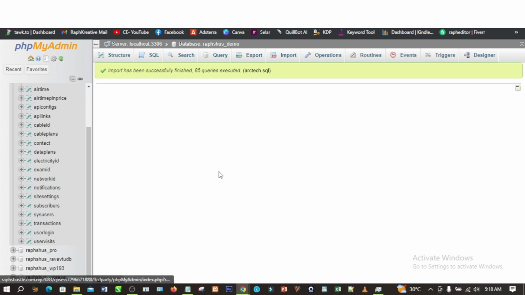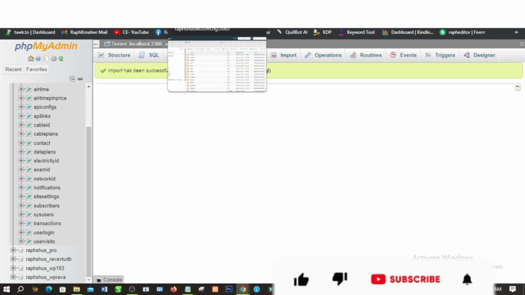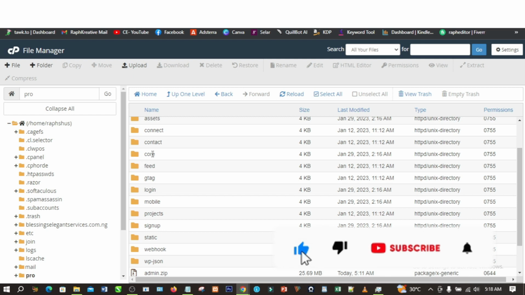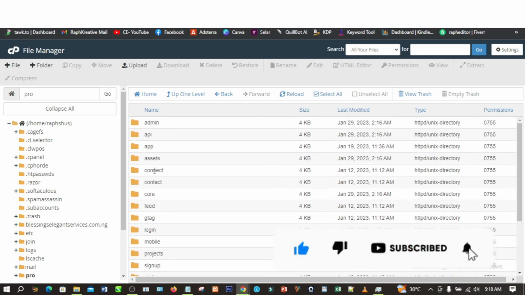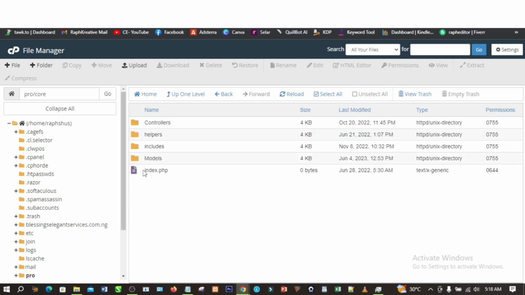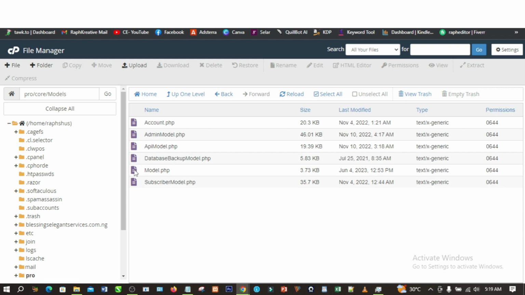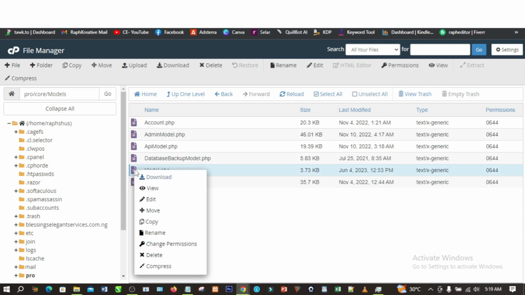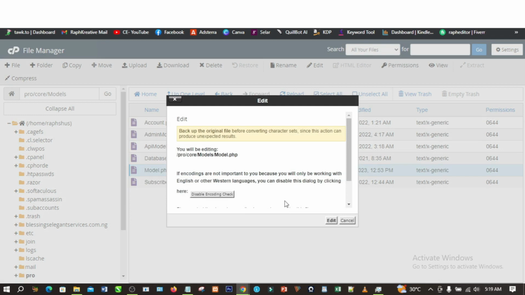Okay, now the next thing we're going to do is to connect this database with the database details we created. Now how can we do that? Okay, so now let's connect it. Go back to the script file. Okay, now click on core, open core. All right, now click on models, open models, click on model.php. You right click, then edit, click edit again.